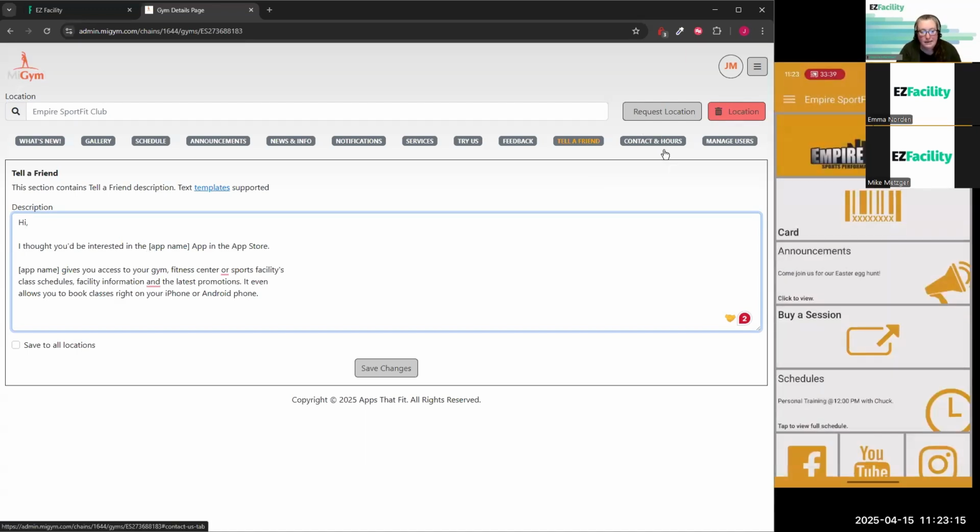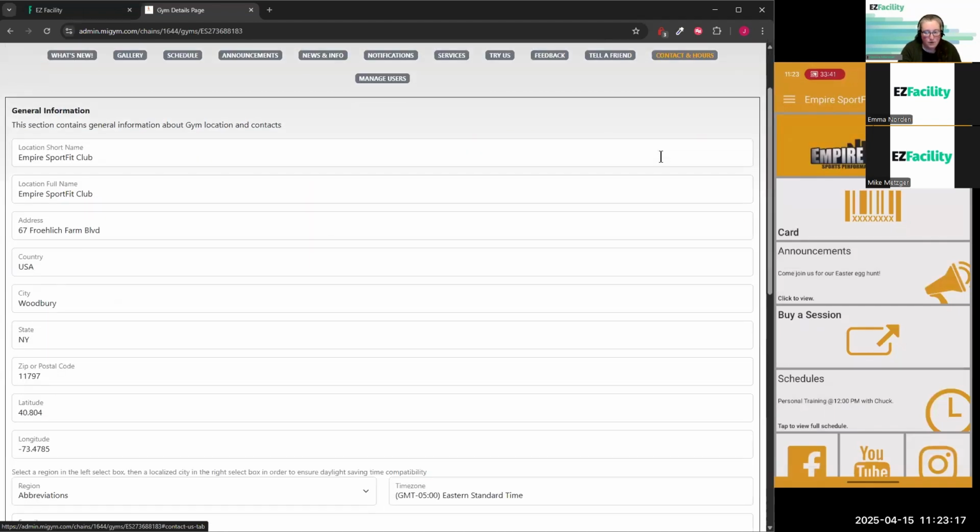Perfect. Our next section, contact and hours. This is going to be how your clients are going to find you. So here we can see the name of the location. We can see the address of the location here. The latitude and longitude are going to be how the app is going to be found when your clients go and log into the MemberMe Plus app for the first time.